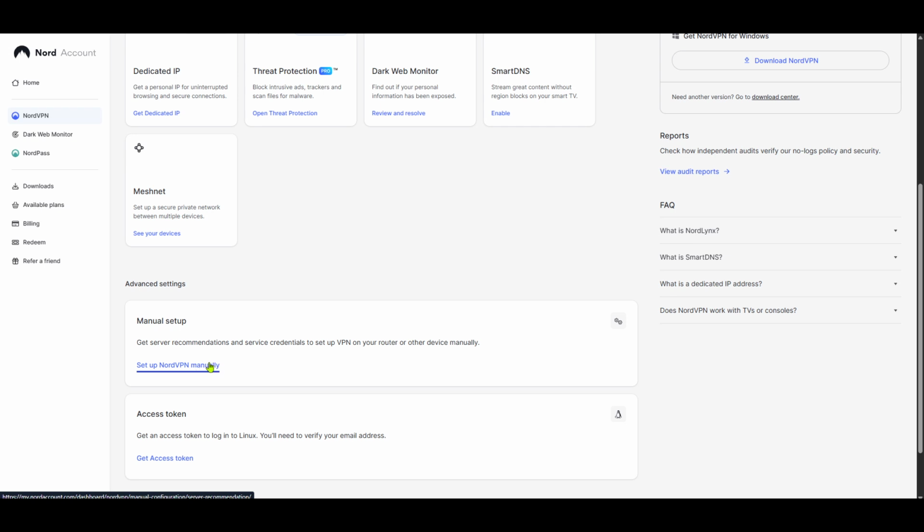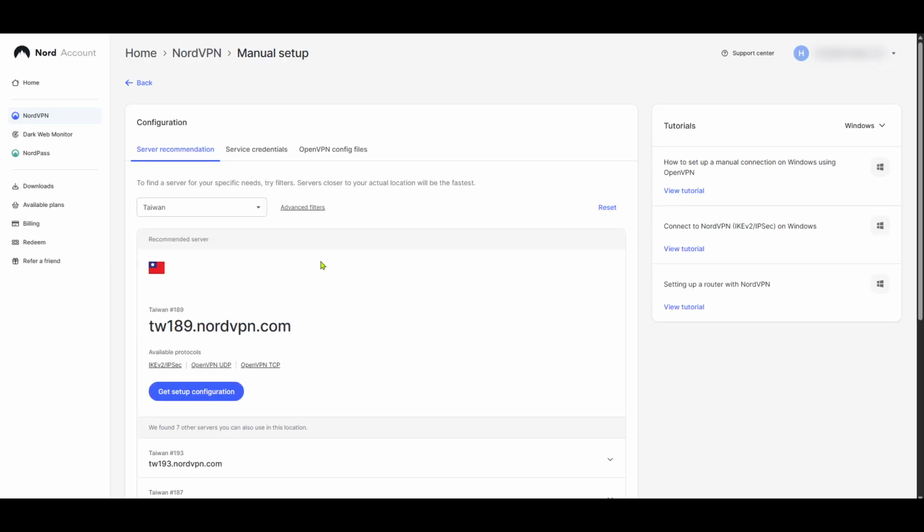Finally, click on the Configuration link. Configurations are the backbone of a VPN setup. Here, you'll find specific server recommendations and settings tailored to optimize your connection. Depending on your specific needs, you can choose servers that will offer you the best performance and security.